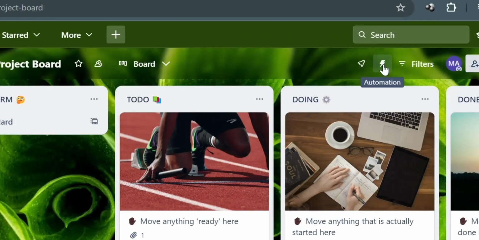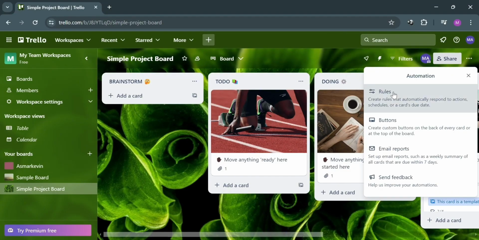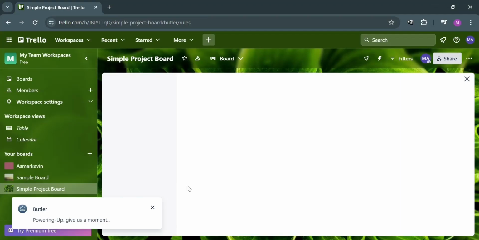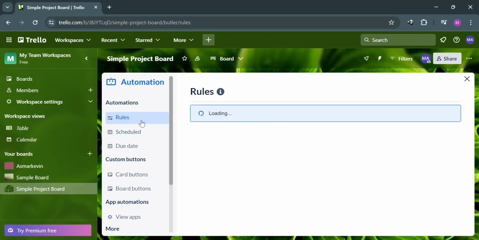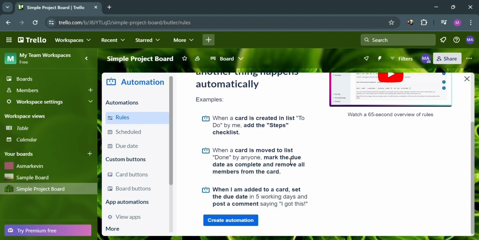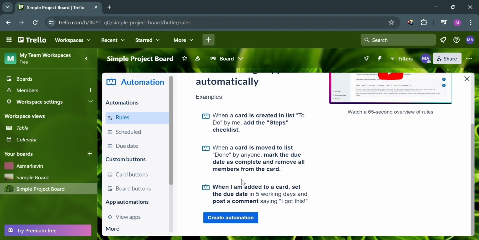And by clicking this automation, it will show us below here other options such as to make a rule, buttons, email reports, and even send feedback. And let's say we want to create a rule by simply clicking on the rules option right here. You will be directed to this page. And the importance of creating rules in Trello boards is that it automates the repetitive tasks and streamlines workflows in order to save time and improve productivity.